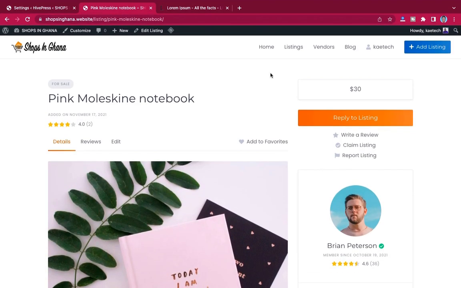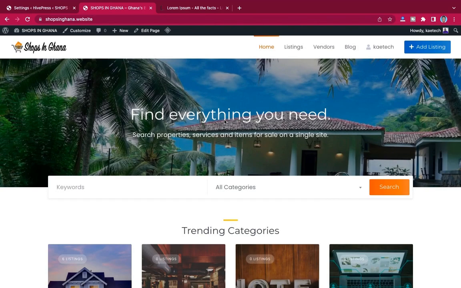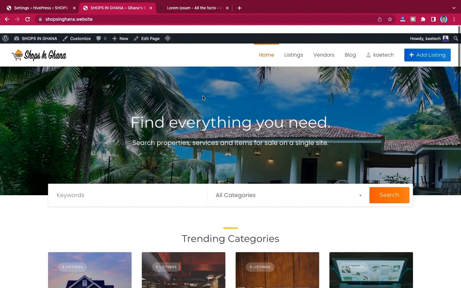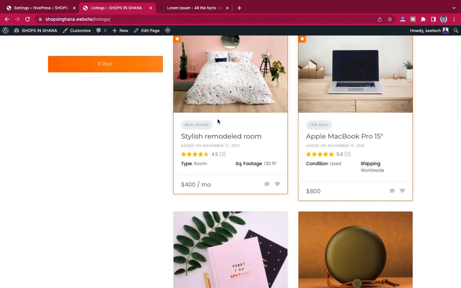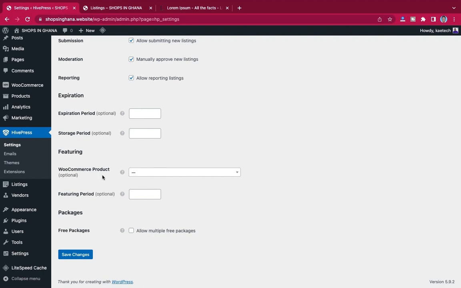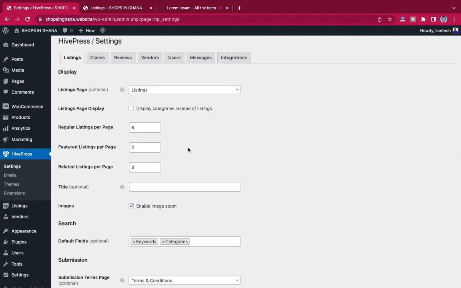Let's go to the home page and check. When somebody wants to feature a product on the home page, these two things are featured products on the home page or the listing page. So when somebody wants to feature his or her product over there, you can create a product for it, and then you select that product over here. Anytime the person chooses a featured option, the person can buy that product through WooCommerce, and then we'll be able to get money for our website. So basically these are some of the few things.